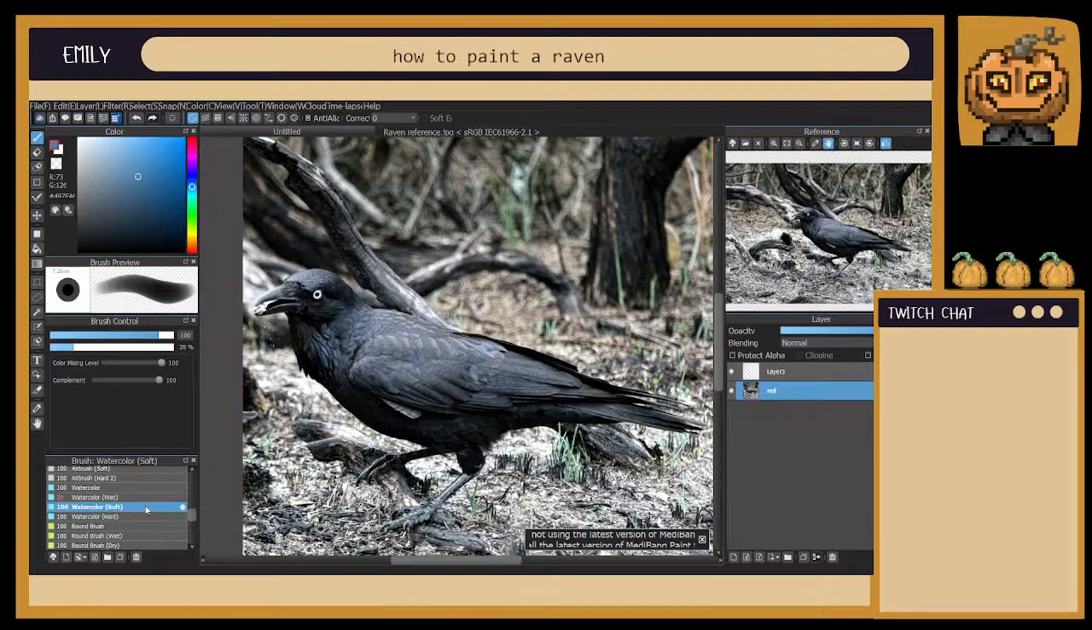Let me duplicate this. How do I duplicate this? Add brush, add brush, add brush, duplicate brush. There we go. Where did it duplicate to? This one. Okay, we'll drag this up. I'm gonna drag it all the way to the top, just so it's easily accessible.